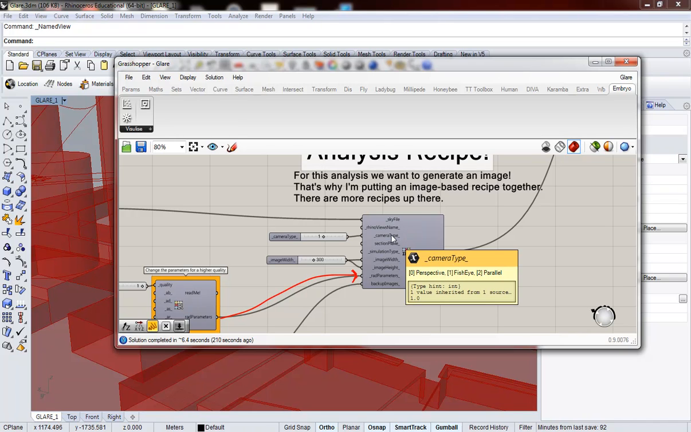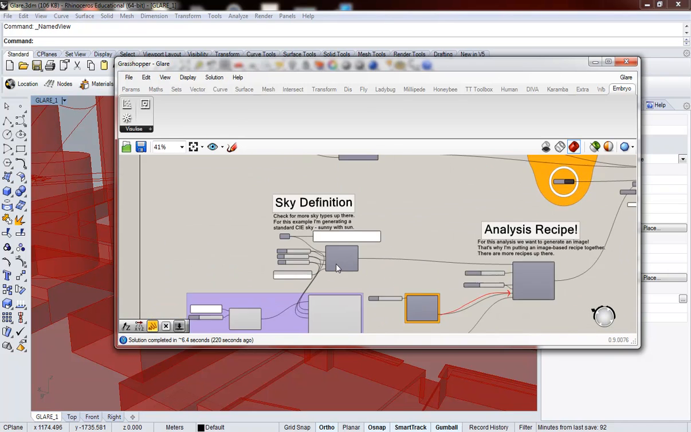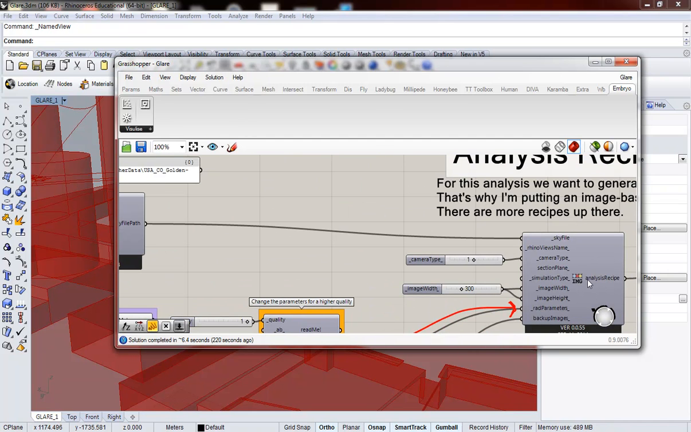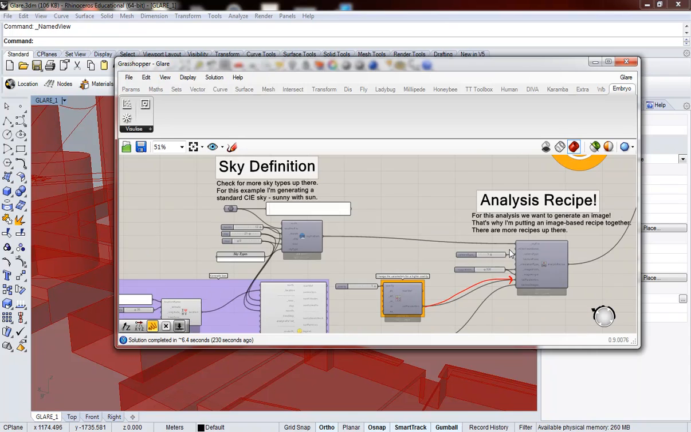So fisheye is critical to get a glare analysis properly, because glare analysis takes into account your entire view, like your whole view cone. That's really the only major change.